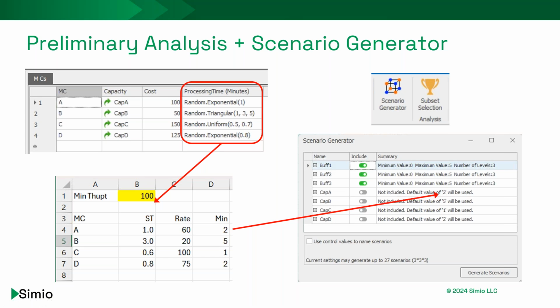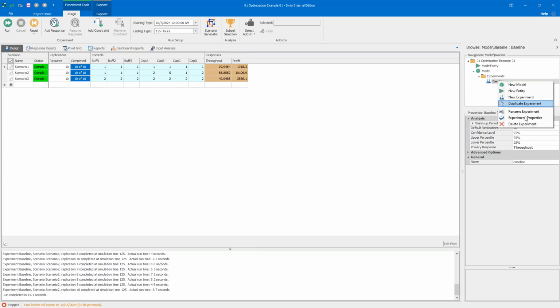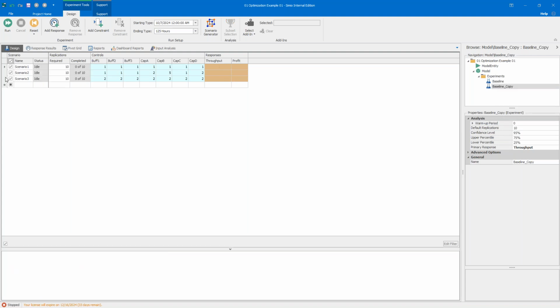I then want to use the scenario generator tool to look at potential buffer allocations around those values. So let me pull this model up again. I'm going to pull up my baseline model, and then I'm just going to copy my experiment. So I'm going to duplicate my experiment, and then I'm going to delete these values. And the first thing that I want to do, I'm going to demonstrate how to use the scenario generator by just looking at the buffer allocation problem.